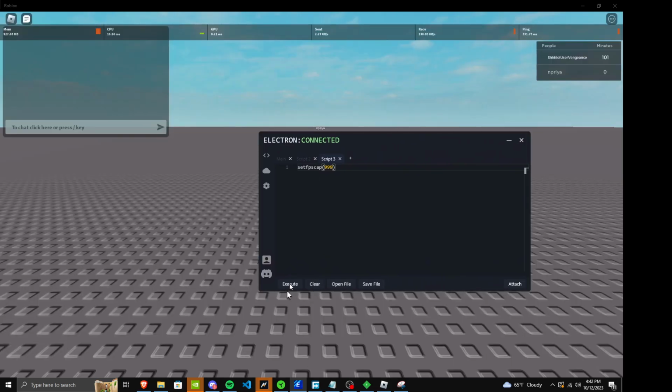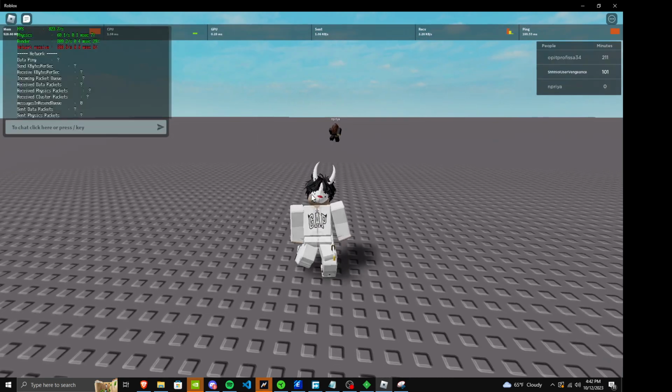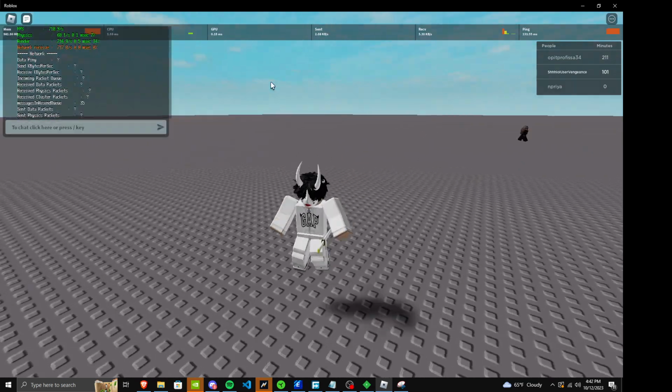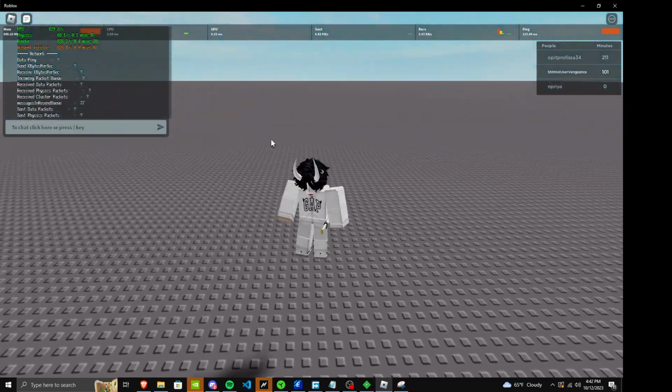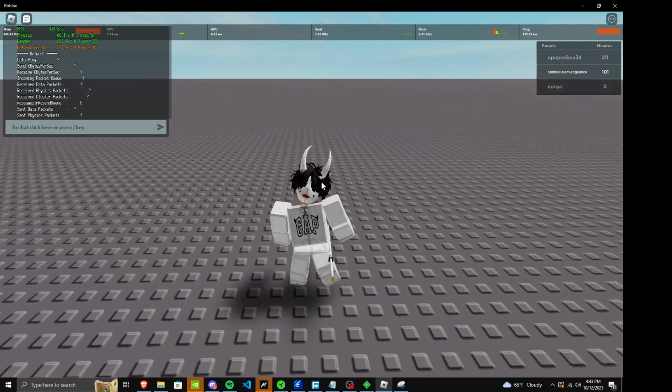See, when you set FPS cap, do not use the video I made on the optimizer, because then it's not going to work. And as you guys can see, my FPS is similar to my FPS on web. But yeah, that's pretty much how you do it.